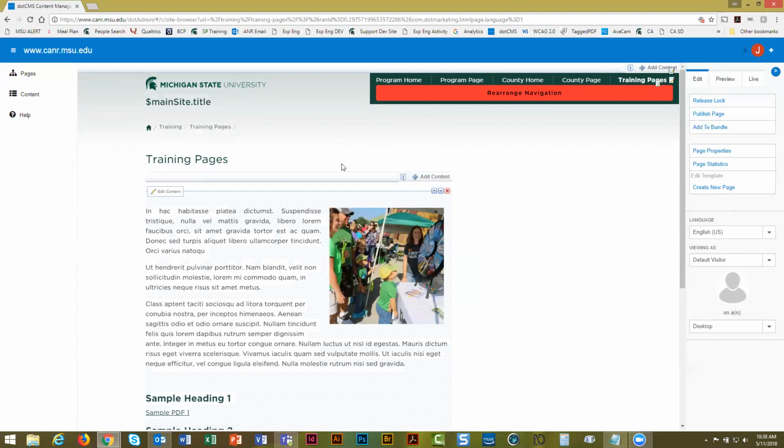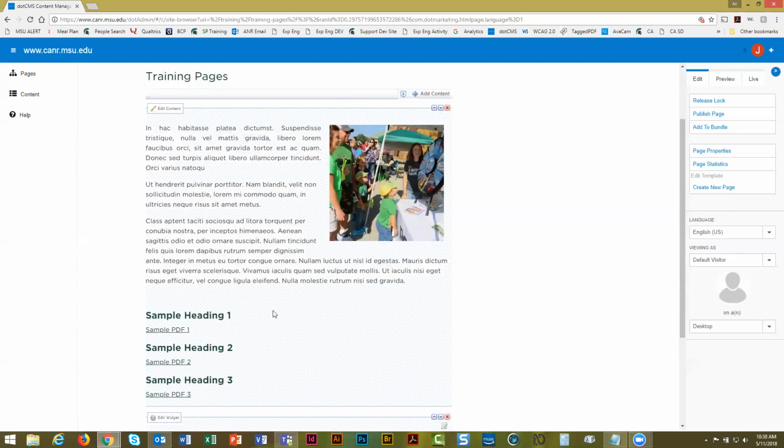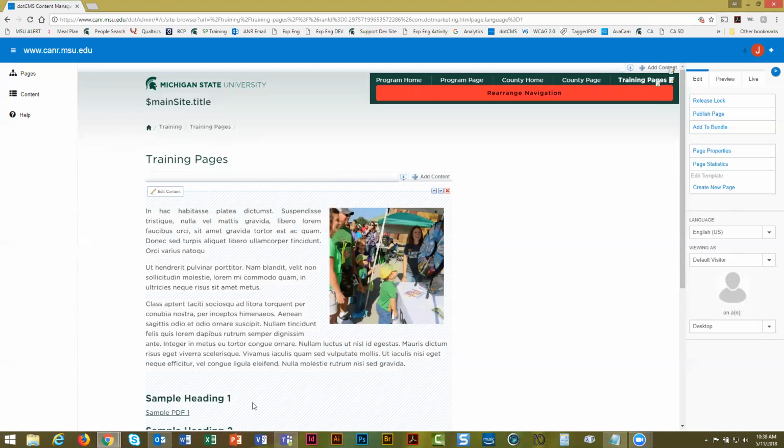Since you guys have your program sites that were moved over already and all your content has been shifted over, the vast majority of what I'm assuming you guys are going to do, and feel free to correct me if I'm wrong, is editing your existing content. And so once we lock the page for editing, you can see that there is this existing block of content. And so to edit that piece of content, there's this button right here in the upper left corner of that block of content that just says Edit Content.